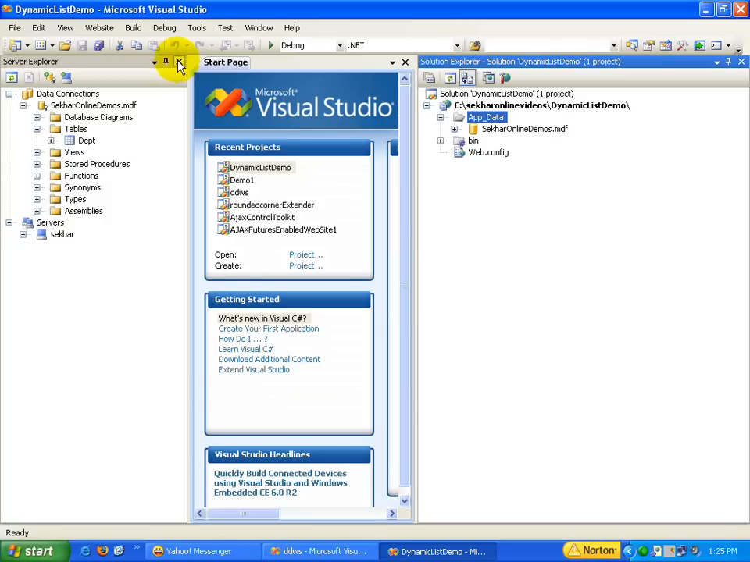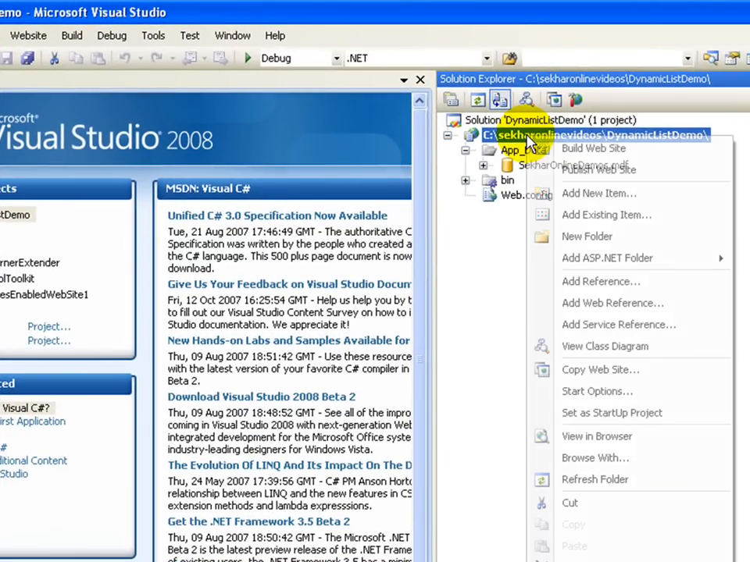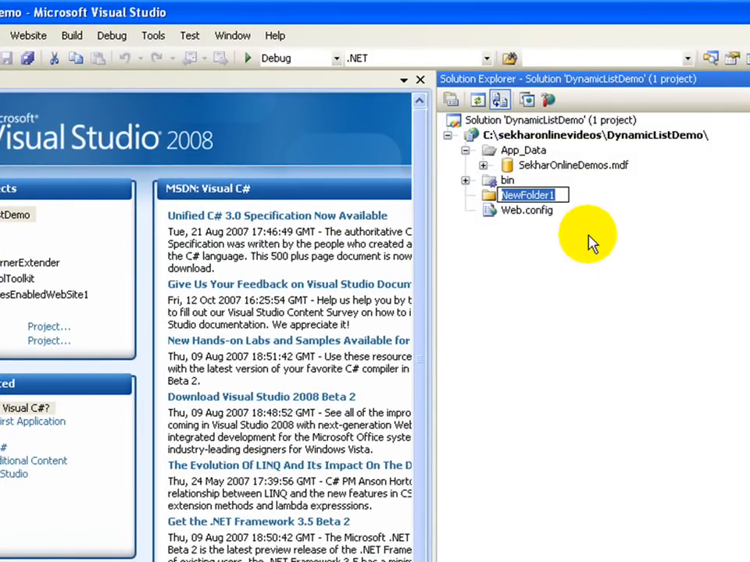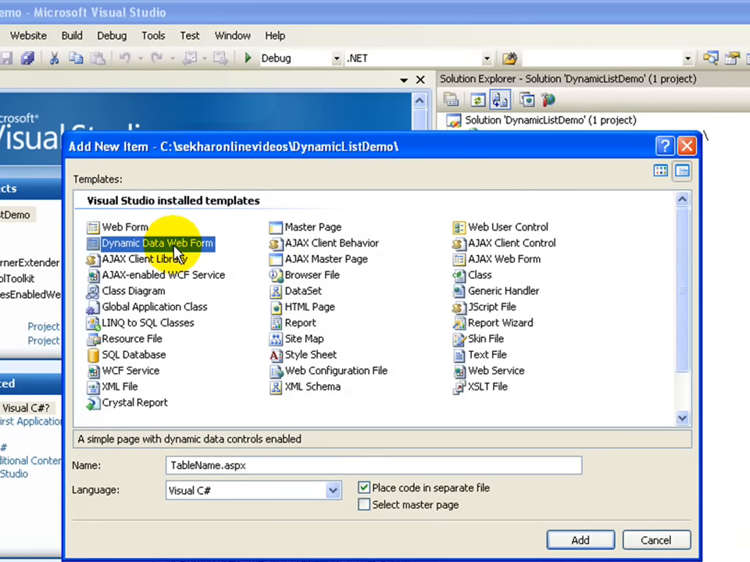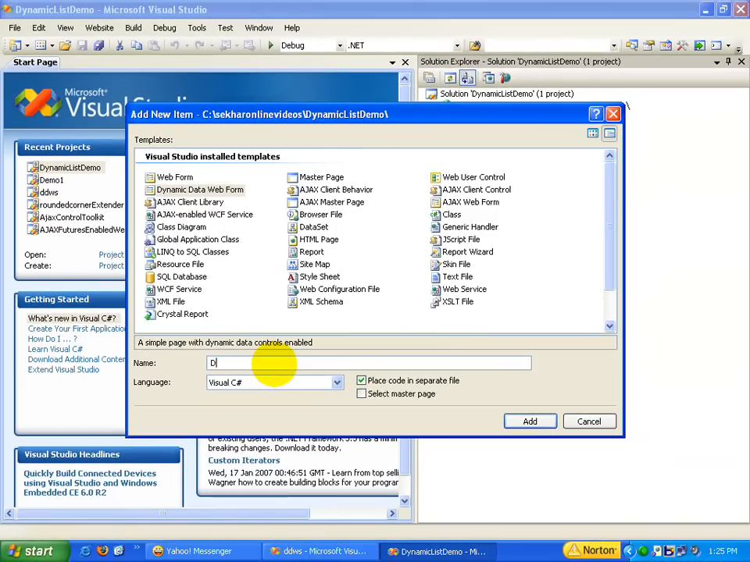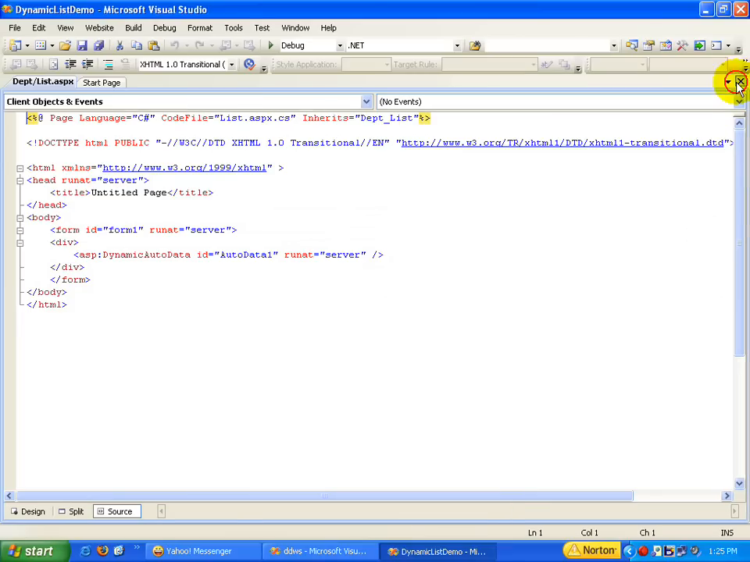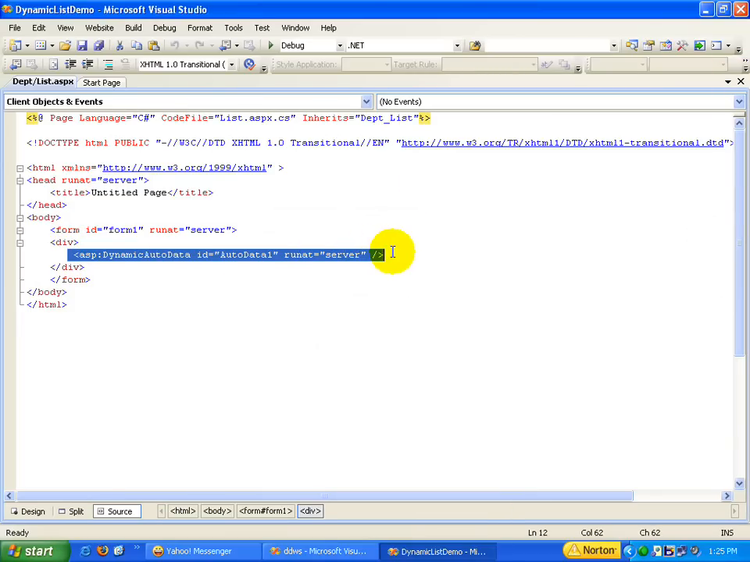Since I want to work with the dynamic data controls, it follows some semantics. So let me create a folder now. I right click on the application name, new folder, where the name of the folder I just mention as department. And let us try to add a new file, add new item. I select a web form called dynamic data web form, where the name of the file I call list.aspx.